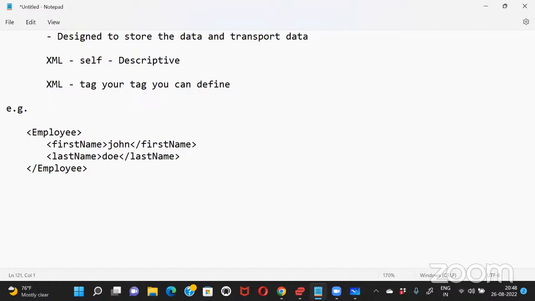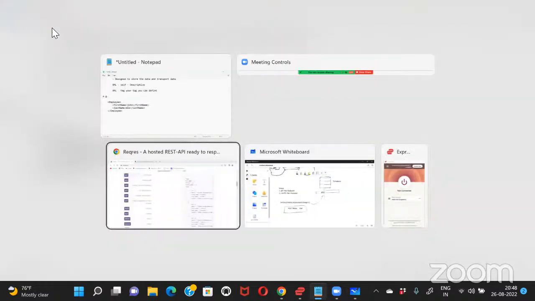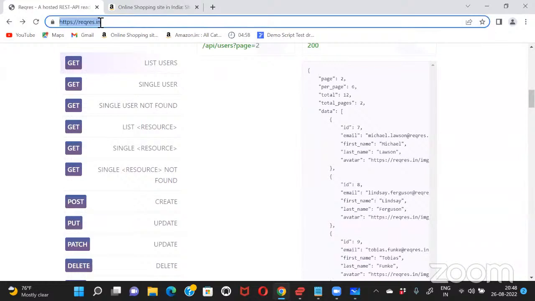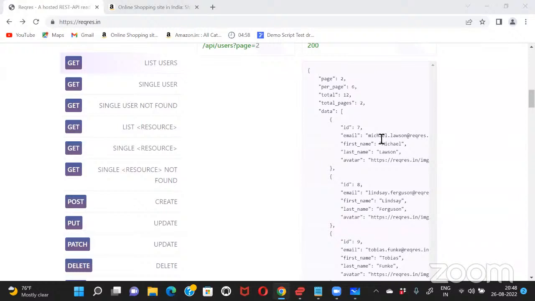What is the link to get the sample one? Okay. So this is where we have the sample. Yes. Okay. You can practice it here on this link. Okay. So you can keep this link and practice about the APIs.